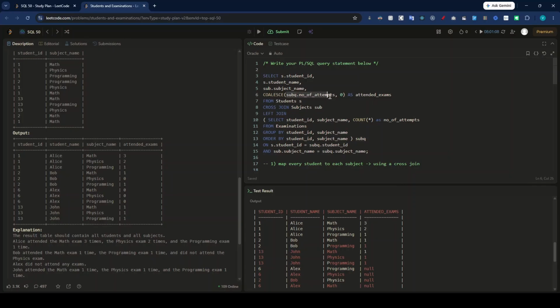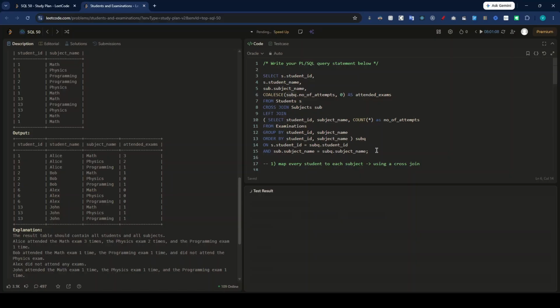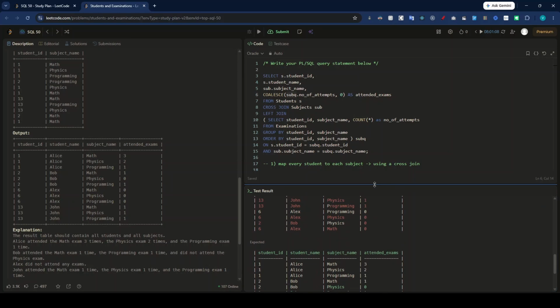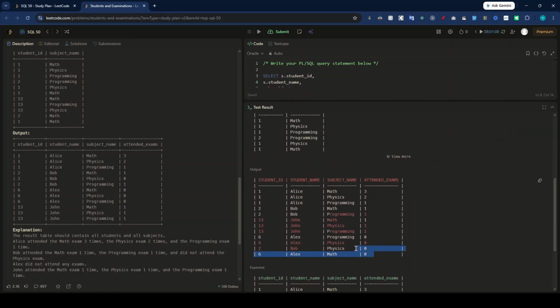So if you see here, sub q dot number of attempts, if it is a null value, then it will go to the next value. If it is again a null value, then it will go to one more next value, however many values you have given. Otherwise, if the first parameter is not null, it will just give that value as itself. So if I use this coalesce function to replace all the null values with 0 and run this query, you can see that all the null values have been replaced with 0.